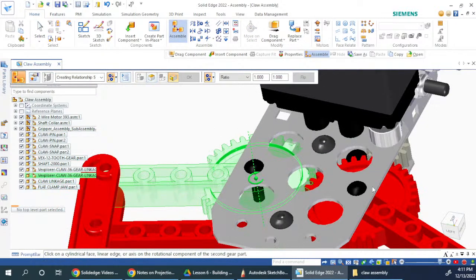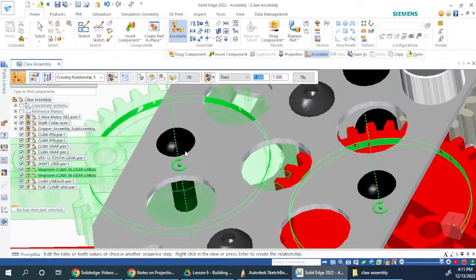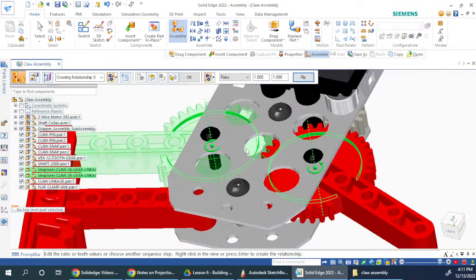So cylinder with this cylinder. So now you can see again, as explained in the video, both are rotating in the same direction. So you need to flip the rotation direction. Now they are correct, and the ratio is 1:1, of course. Now right click.